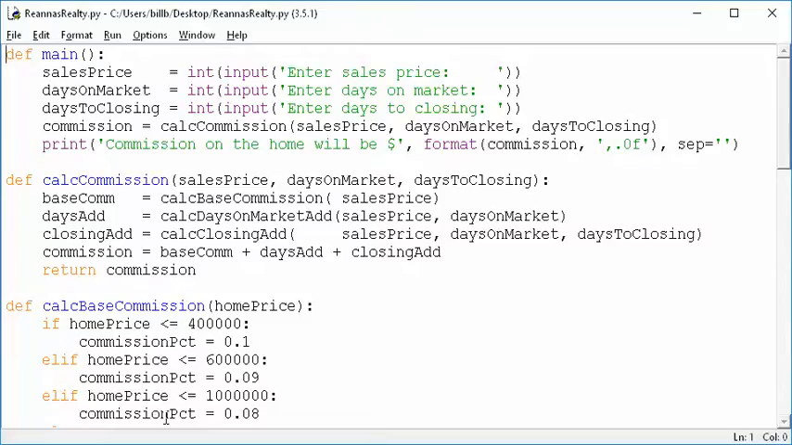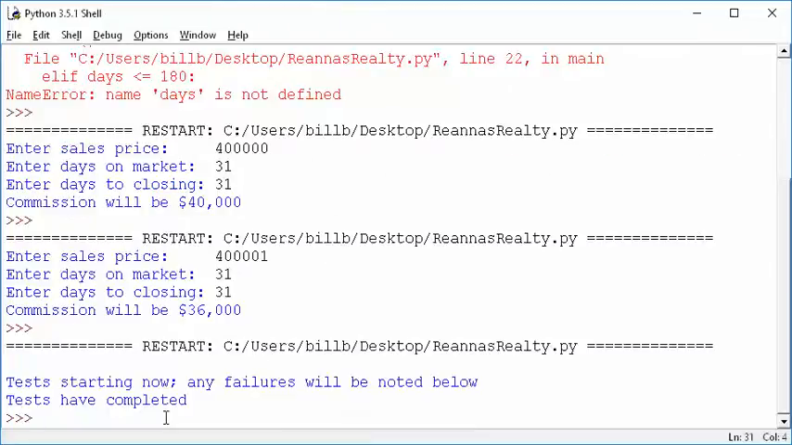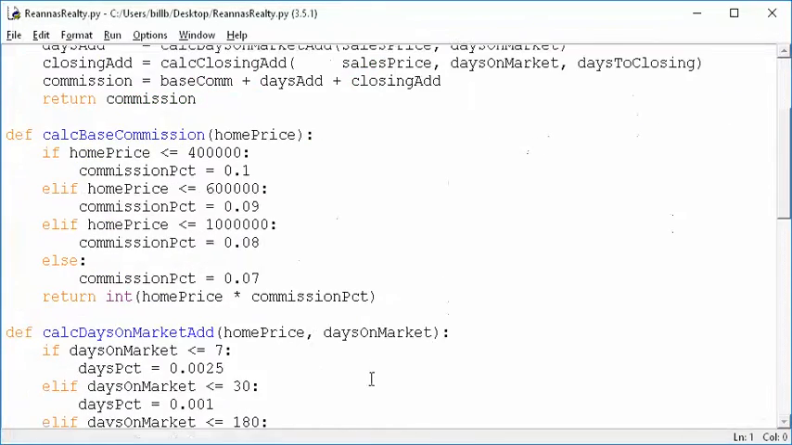So now let's go run and see what happens. F5. Test starting. Any failures noted below, tests have completed. All my tests ran and nothing bad happened. Now, I'm a little suspicious because when I'm in the testing mindset, I'm suspicious that this is awfully easy, right? It's awfully good that the first time through it happened to work perfectly, but I'm suspicious of that.